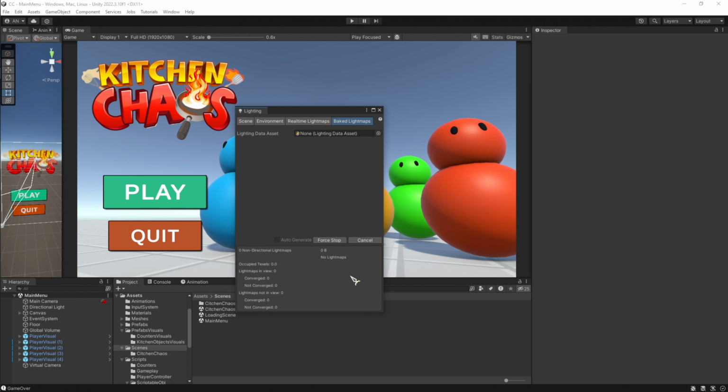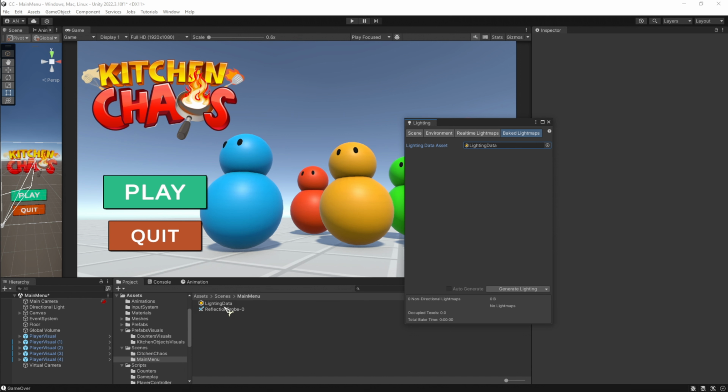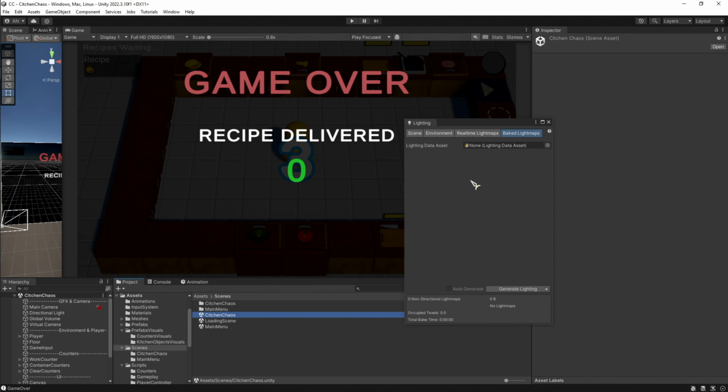And what you can do is just click on Generate Lighting, don't touch anything, and you can see that we now have a lighting data and it's in the main menu. Also you actually have to generate the lighting data for all the scenes. So as you can see that for my Kitchen Chaos main scene, I do not have any light data, so I'll just do it for my main scene.